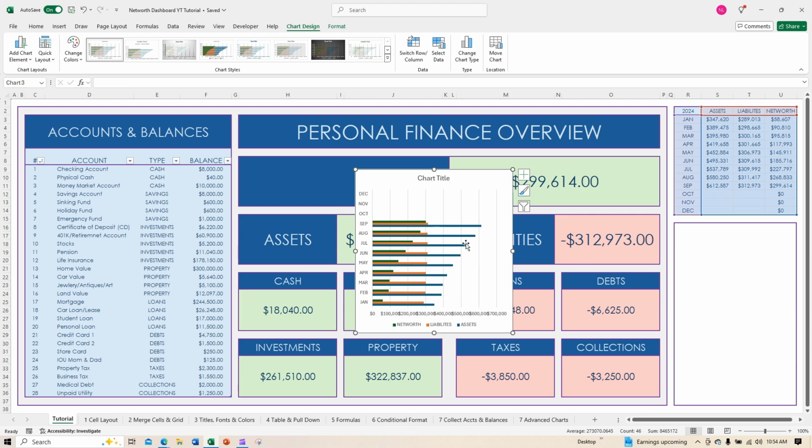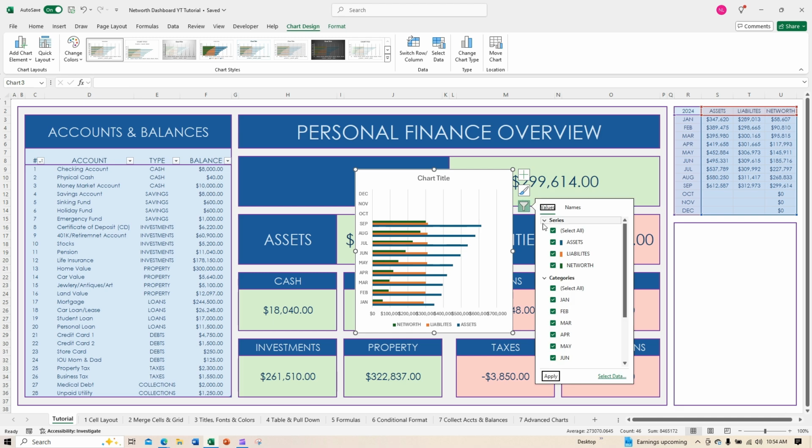So I just want it to show my net worth. So I'm going to click this filter button here and I'm going to unselect assets and unselect liabilities. So the only thing that I want it to show is my net worth progress, and I'm going to leave all of the months and hit apply. And now my net worth is the only thing showing.